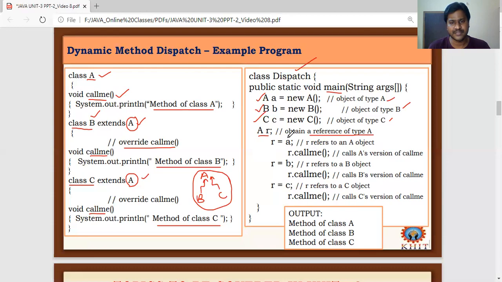This r is now a reference variable of type class A. I can assign a subclass object to a superclass reference variable. We already studied this concept and we are familiar with this one. r is a reference variable of the superclass, and a is a superclass object. So a is a superclass object, and it can be assigned to a superclass reference variable. So now r refers to an object of class A. Then when we call r.callme, it calls that version of callme, this method is invoked.